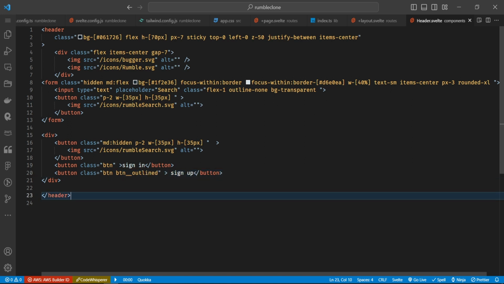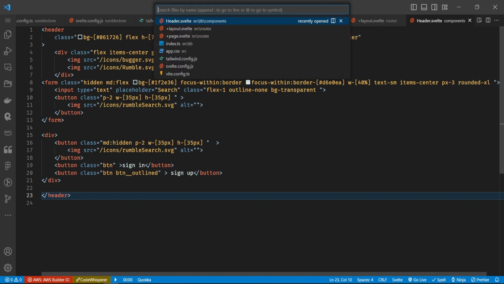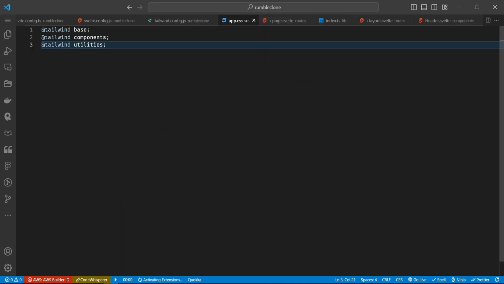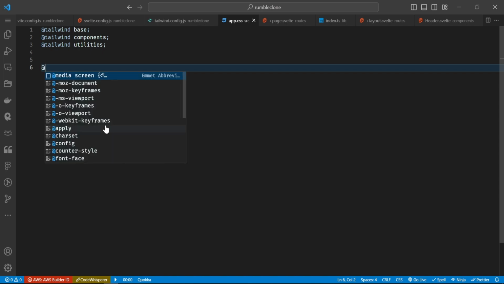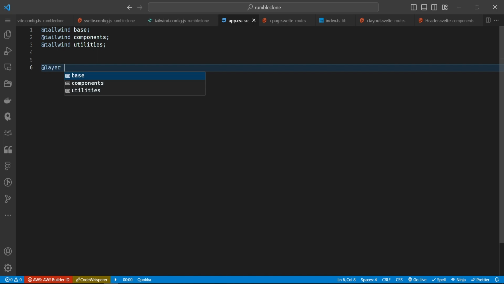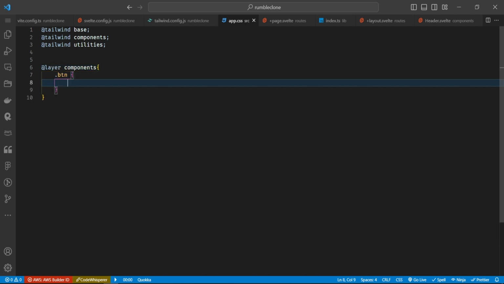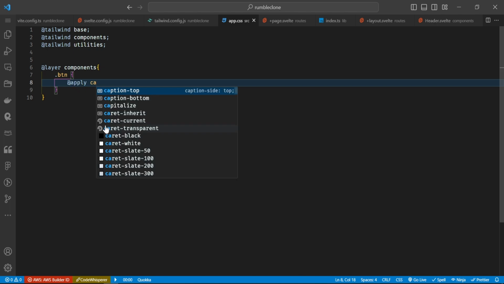So now what I'll do is I'll go to our app.css, and because I want to add some sort of reusable style components, I'll add a layer and then I'll say components. And the first one is going to be the btn. And I'll just add an apply so I can add my styles.